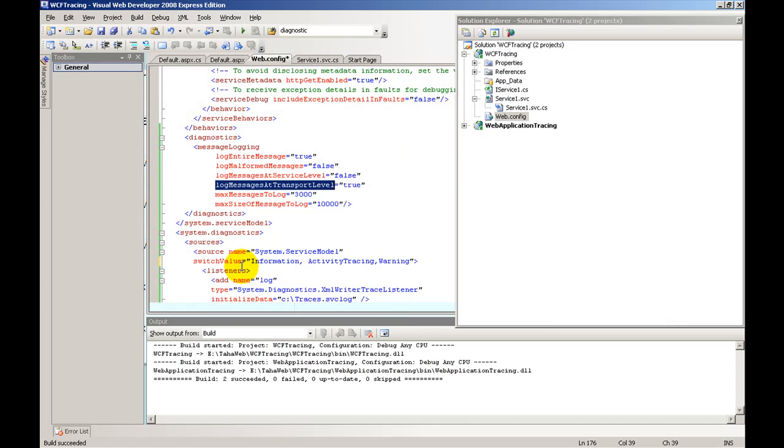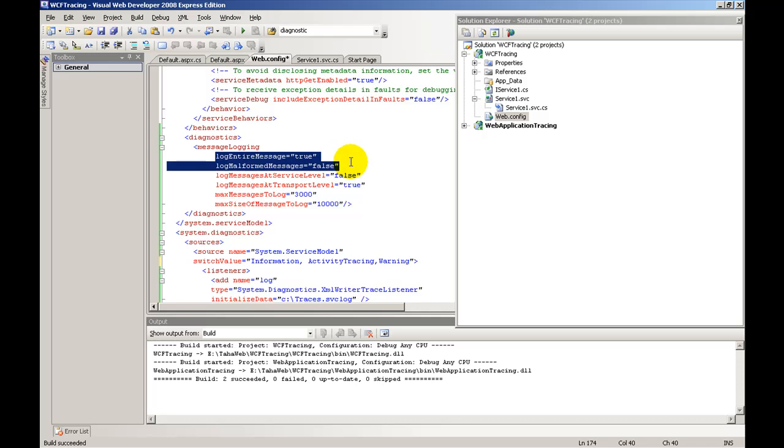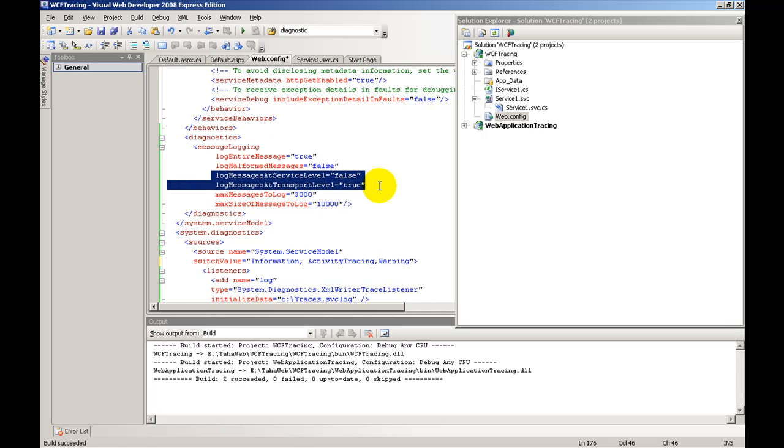So WCF has given one more mechanism, called message logging. Using the message logging XML tag, you can specify that you want to log messages which come at the service level, or messages which come at the transport level, or both. So depending on your debugging needs, you can narrow your tracing information from these two aspects. There are other values here, like log entire message, malformed messages, max message log, etc. But I will not be discussing those because these two properties are the most important ones.